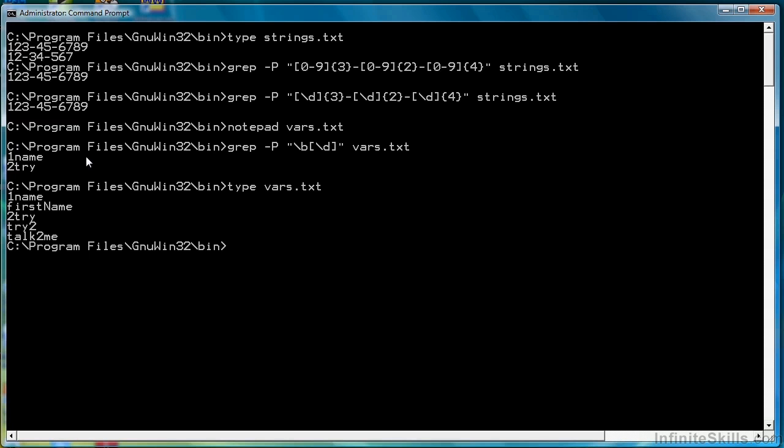Now we might also want to look for a digit at the end of the word. So to do that, we'll write the regular expression like this. And it found try 2. So that's another metacharacter that can come in handy when you're trying to find a match at a particular place.